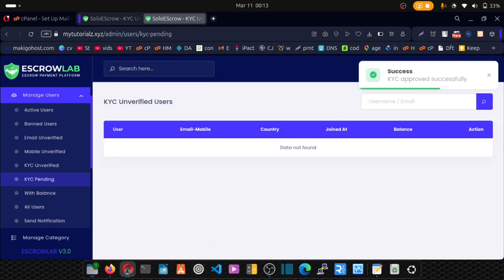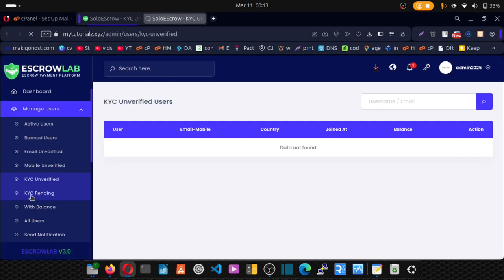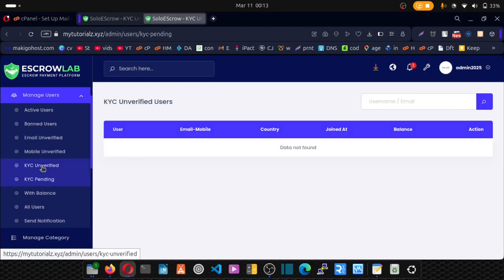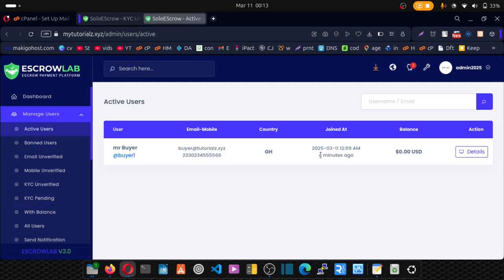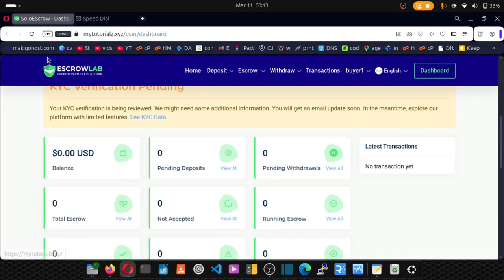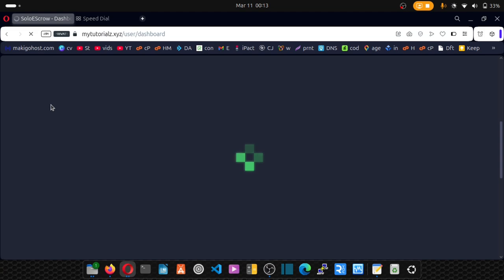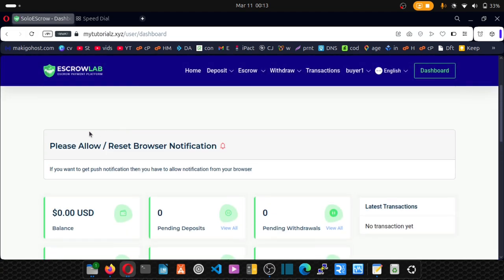Successfully approved. Now let's go back to your dashboard. Now when you go to the KYC pending, we no longer have pending KYC. Now go to active, and this buyer is here, active. Now let's go to the buyer's dashboard and reload. And you see they no longer have that notice to verify their account.